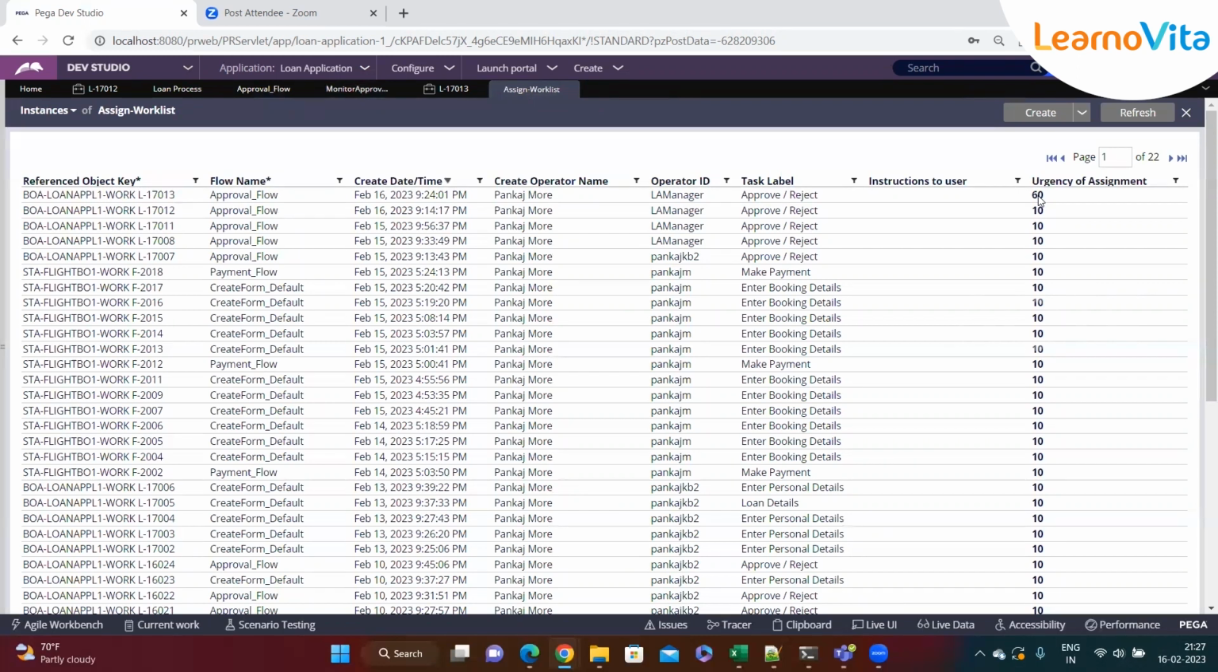This way, basically, I can get to know the priority. Let's say imagine that this is my work list and these are the top 10 tasks that I have to work on. By looking at this urgency, I can see that this is urgency 60, which means this is the top priority task. Then I'll open this task and work on it first.